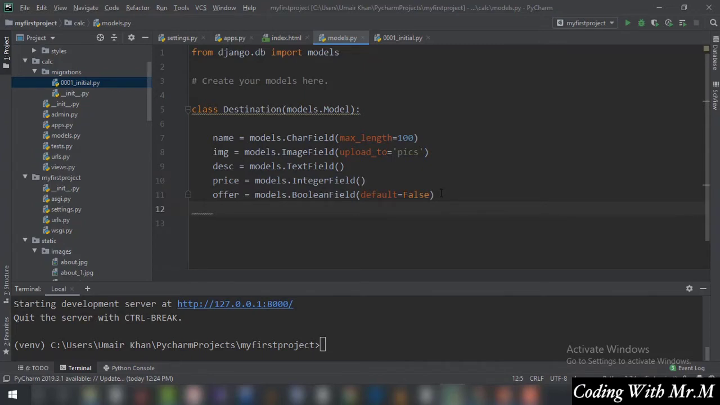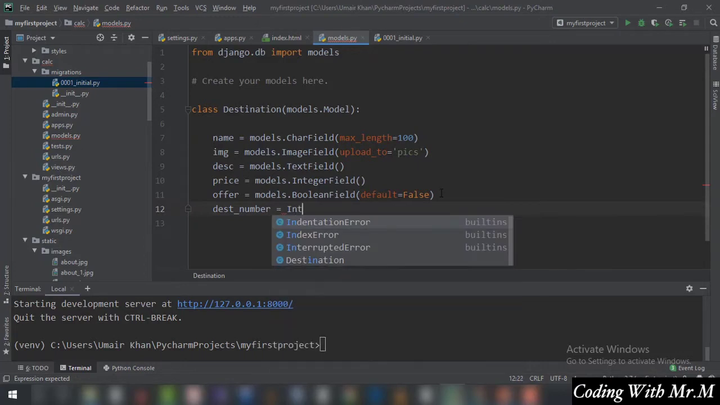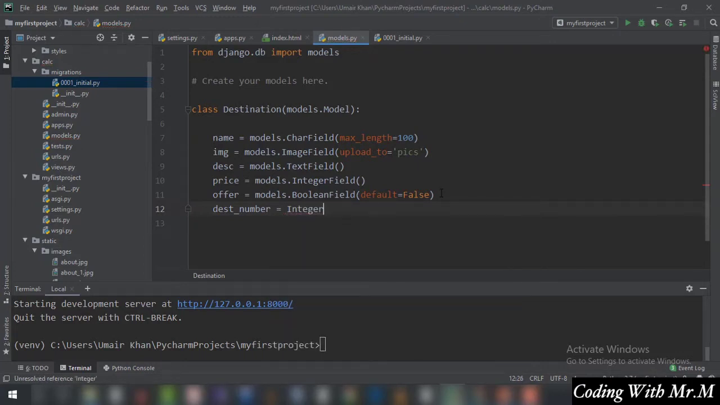So let's say the field we want to create is destination number, and it is equal to an integer field. Alright, so this has been created, and we have to write models with it as well, so that's why it has a red line. Alright, so it is models.IntegerField.